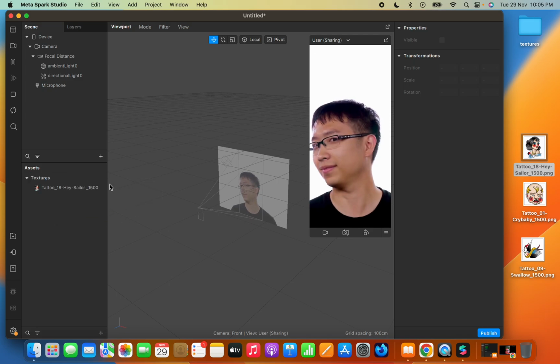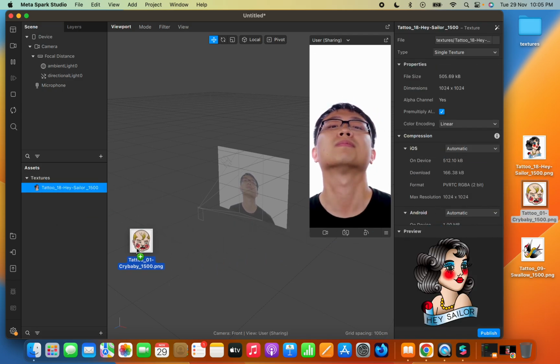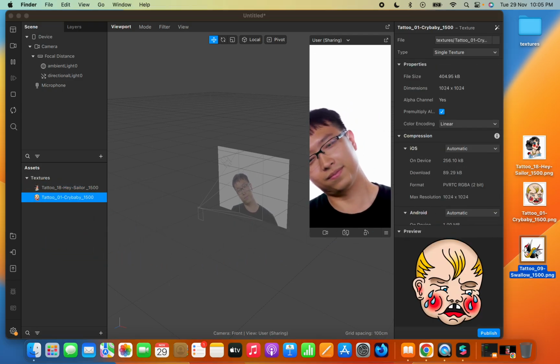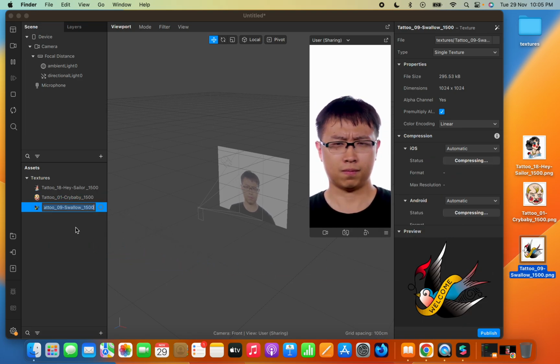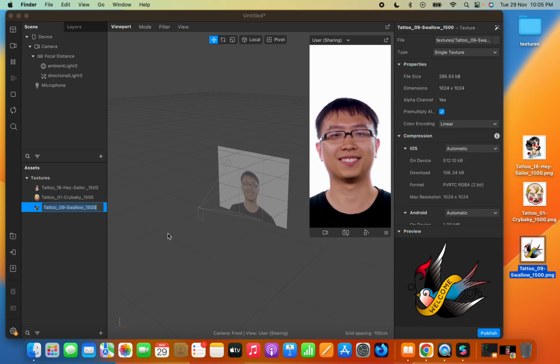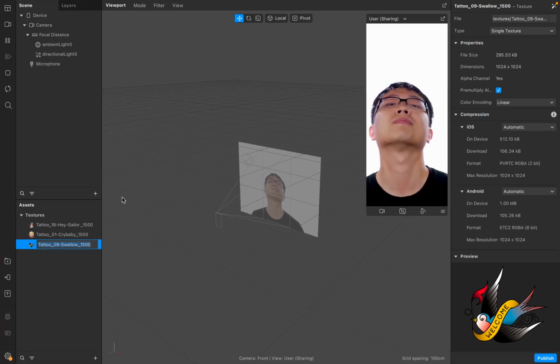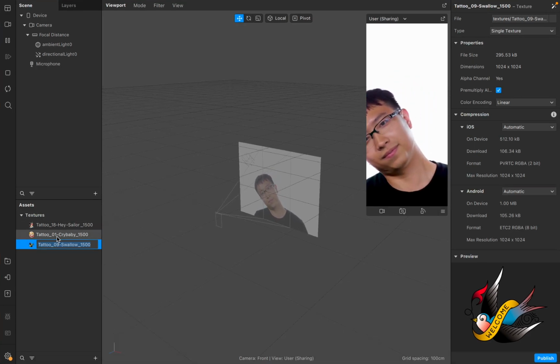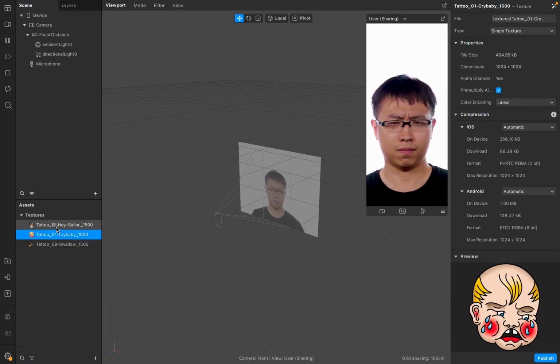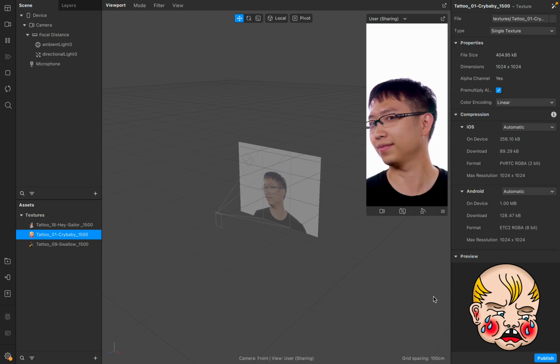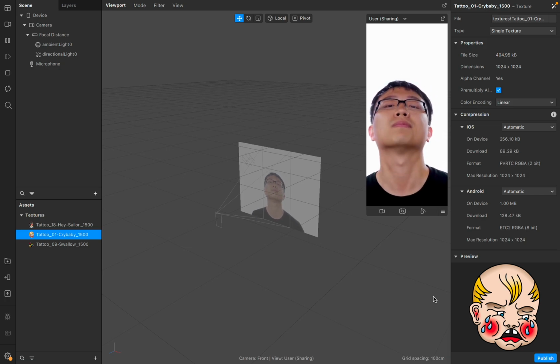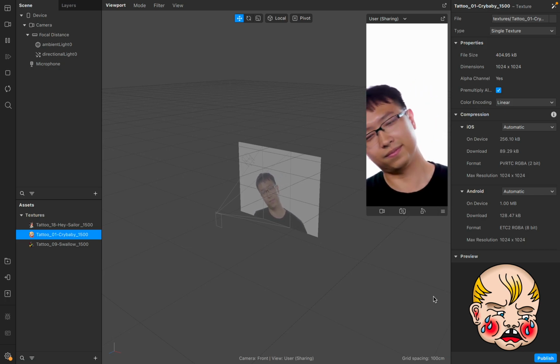So let's see which one looks better. Let's import all these three. Okay, and these are downloaded from the Spark AR website. I will put the link in the description. You guys can also download the same. So let's have a preview of the images. Okay, it contains black, so I don't want to use that. Let's use this cartoonish crying child face as the tattoo.